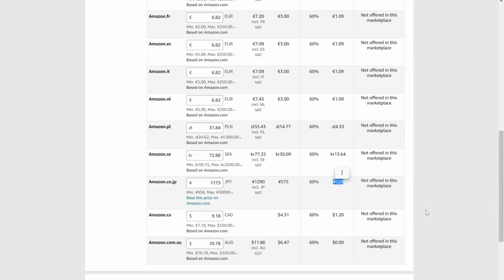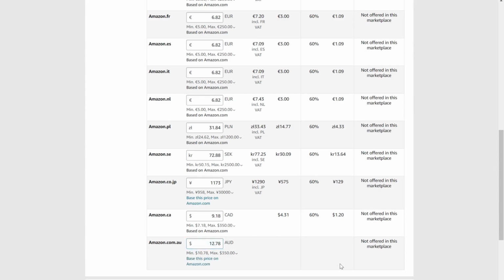And then with Australia, you'll find that one is super low as well. So just raise that one about $1 and you'll be good. Because after all, you don't want people purchasing your books and then you just make a couple pennies off of it. As long as you're making at least $1, then you're gonna have a lot more room to grow.